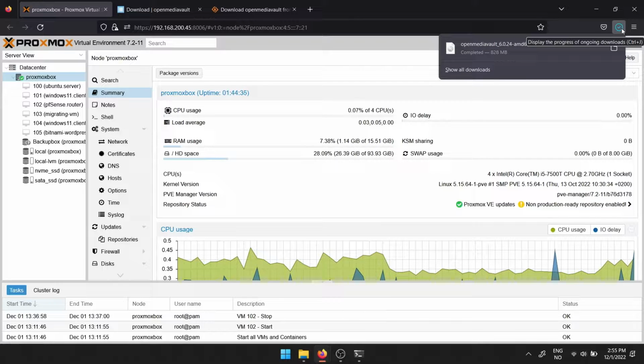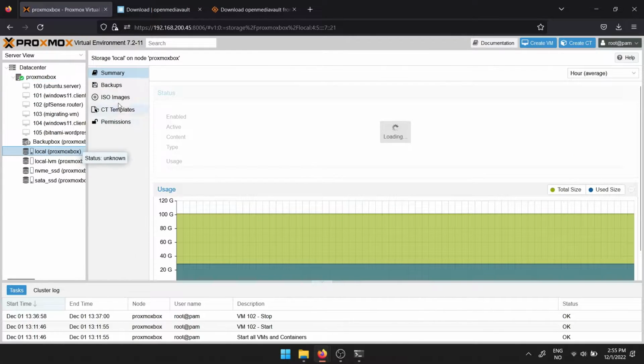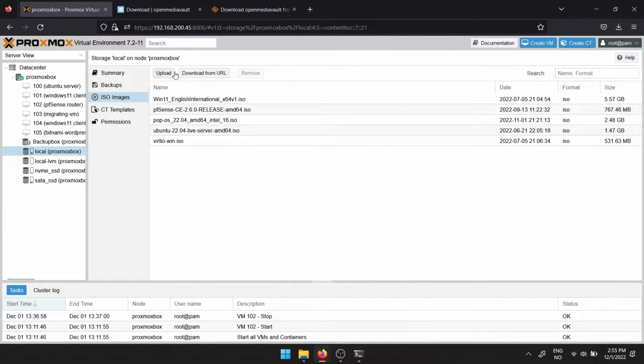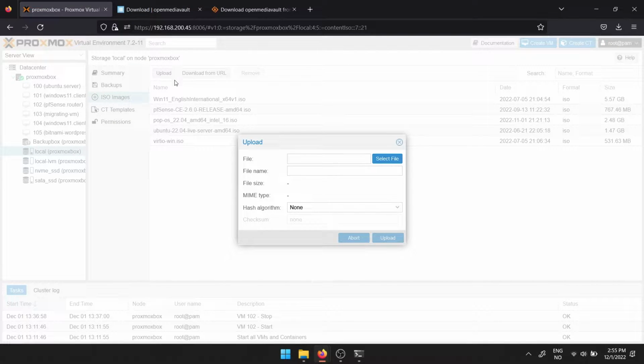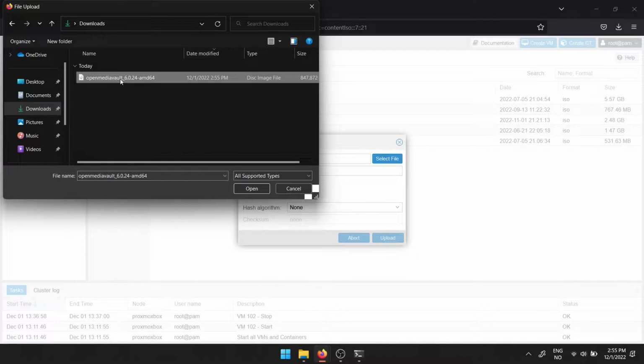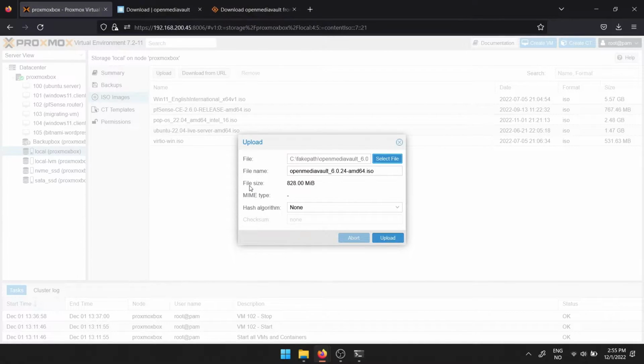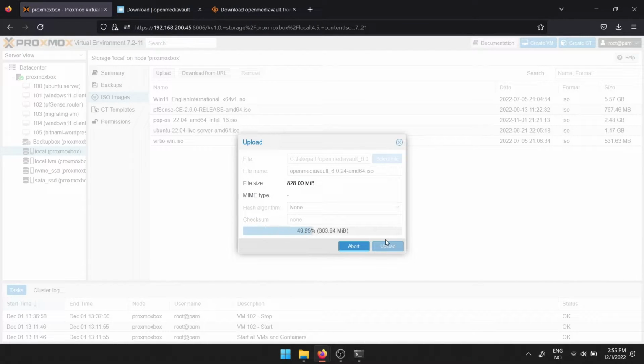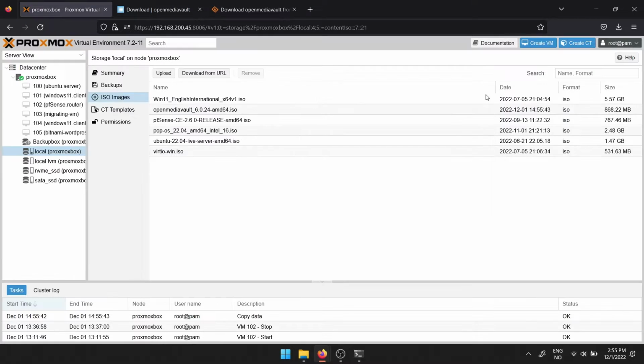When the file has finished downloading, head back to Proxmox. Navigate to local, then ISO images, and click upload. In the upload window, click select file to open a file explorer. Navigate to where the OpenMediaVault ISO file is downloaded. Then select it and click open. And then click upload. When that is done, you can create the virtual machine.